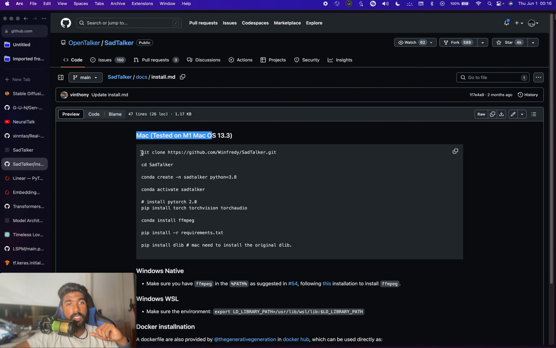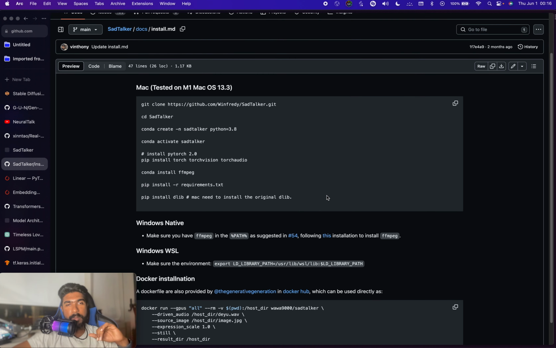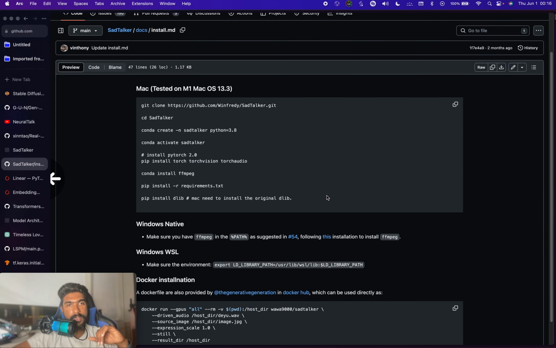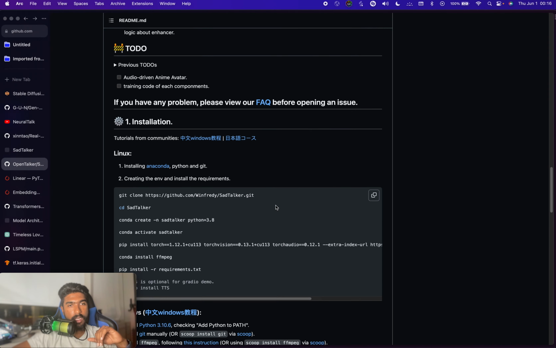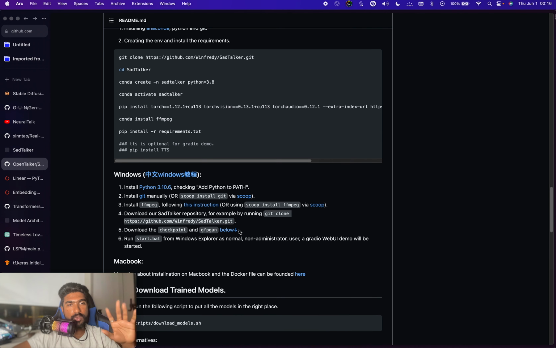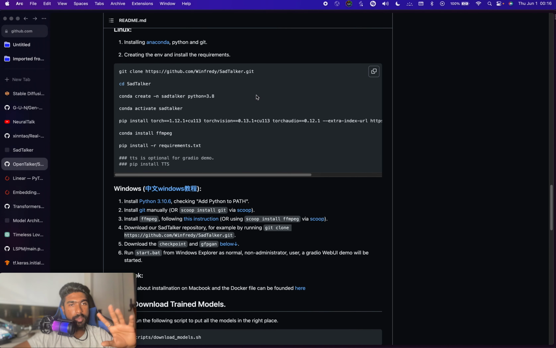It works fine. So all you have to do is clone this repository, get inside of that repository, create a new environment, activate that environment, and just do installation. That's all. Just basically copy these commands and paste it in your terminal. You are pretty much good to go. And yeah, that's it.